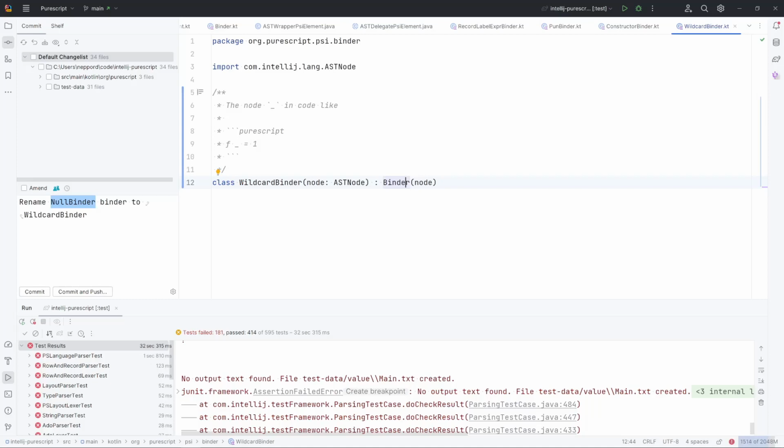But basically, a PSI element is an object around a node in the code and syntax tree that you can delegate to do stuff and query stuff. So it's a very object-oriented way of handling a tree structure of text.